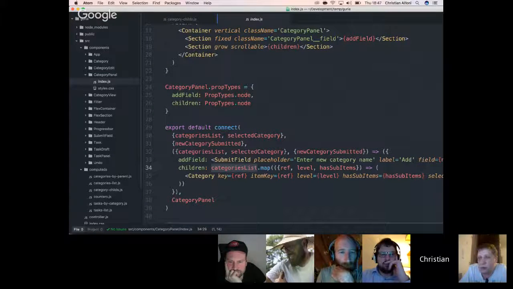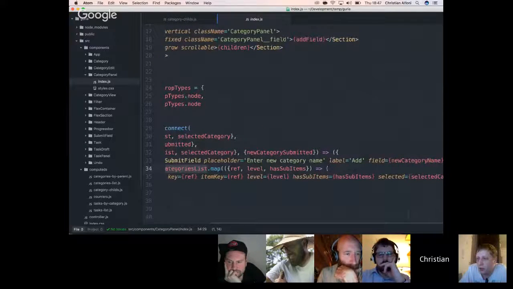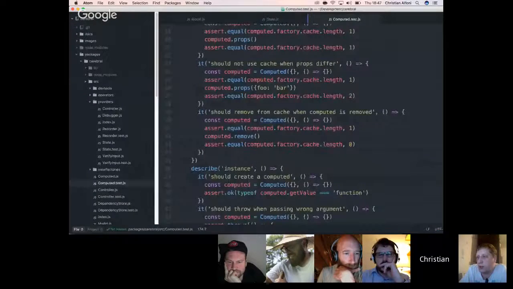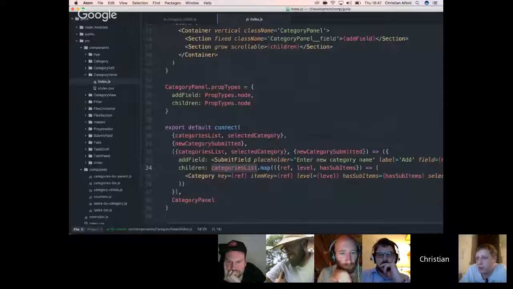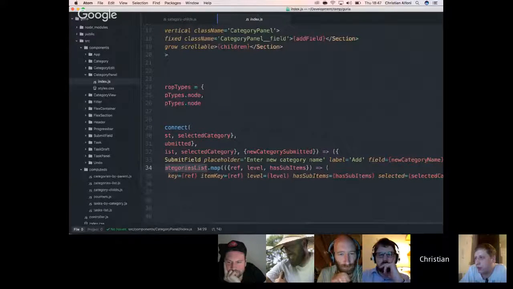Also, we calculate some additional properties that we pass to categories, like level, and has sub items, to display the toggle to collapse. And we also pass a selected property to indicate if our item key is the same as the selected category in the state tree.